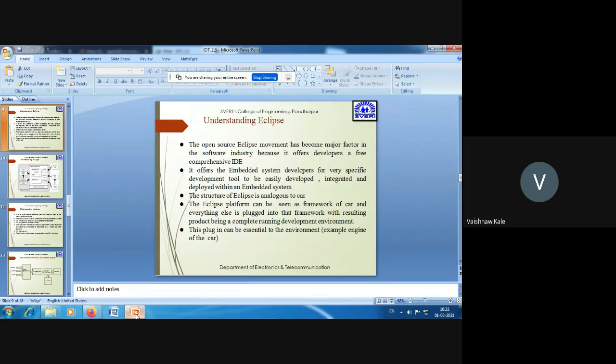If the car has a framework and inside there are a number of plugins, out of which there is one plugin called music, which is not so important, and which you can avoid also. But the engine is one of the plugins that is important. So some of the plugins are essential to that environment, and some may not be essential. In both cases, you can work with the framework of the Eclipse platform.